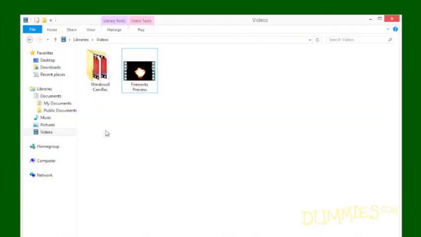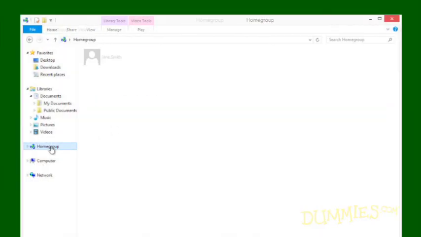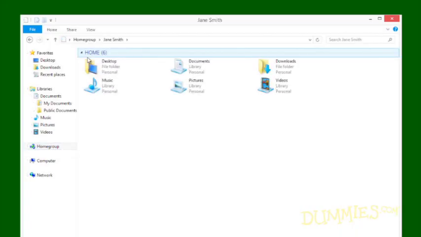Home Group is a convenient way of sharing information between several household PCs. Home groups are 2 or more PCs that share information through a simple network. Click here to see folders shared by other networked PCs in your home group.